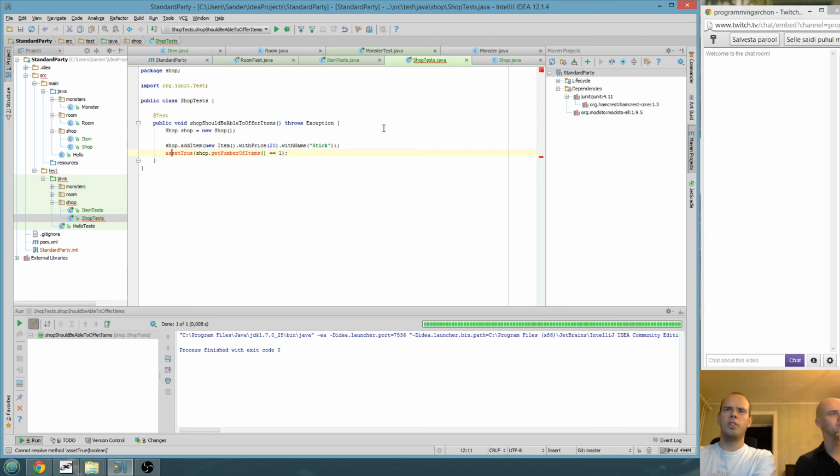Try assert equals and provide the value as the expected one. Now put the number 1 as the first one. Yeah, but how did you do that? Was it Alt+Enter? Yeah, it was. For some reason, it doesn't recognize it for you.